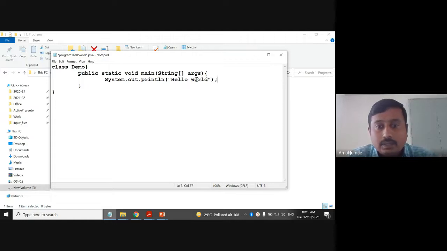This hello world is a sequence of characters, and we know that a sequence of characters is known as a string. So you have to enclose a string within double quotes, and whatever you want to print, enclose it within the parentheses. Every statement in Java also terminates with a semicolon. Java shares a similar kind of syntax with C, so if you know C, then it will be very easy to learn Java.